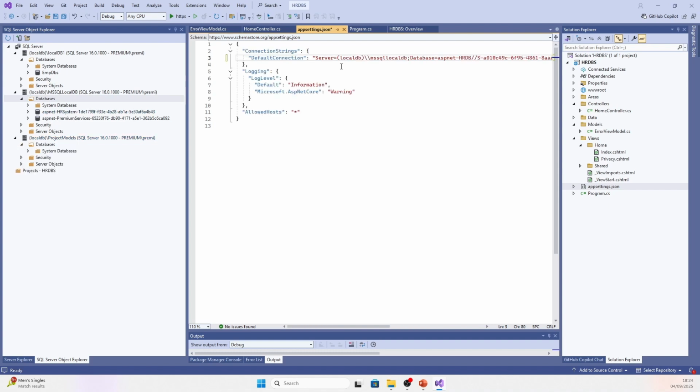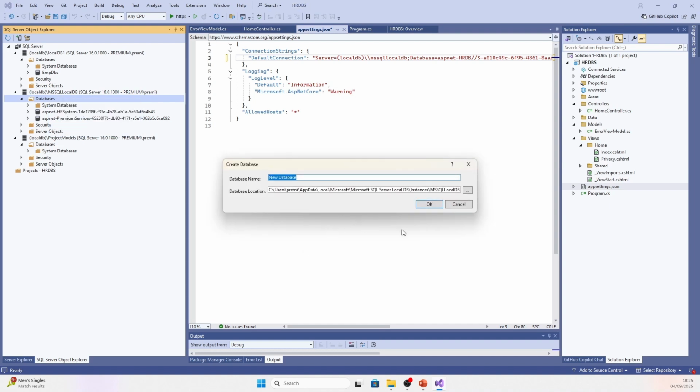Right. The only thing I want you to have a look at is, because I have two LocalDB instances, localdb1 and this one, MSSQLLocalDB. In this instance, I'll just right click and create a new database. I'm going to call this, let's say, HR database. Just give it a name.